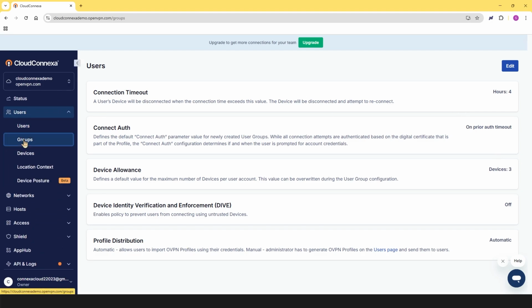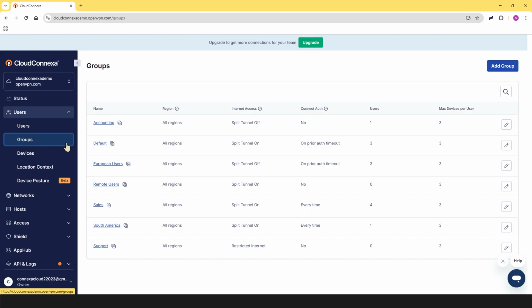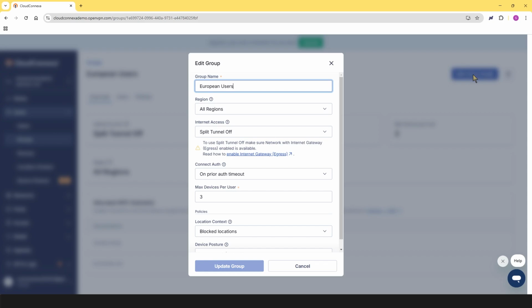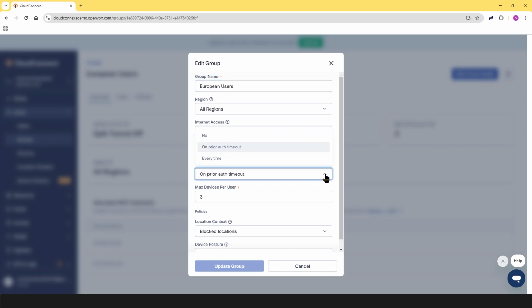So if we look at the user groups, I already have some groups configured here. Some have Connect Auth set to no, some to every time, and some to the default, on prior auth timeout. In order to change the settings, we can just choose the user group. For example, here I'm going to choose my European users, and we can see that the Connect Auth is on prior auth timeout. So I'm going to click on edit, and then under Connect Auth, we can click on the drop down and change it.